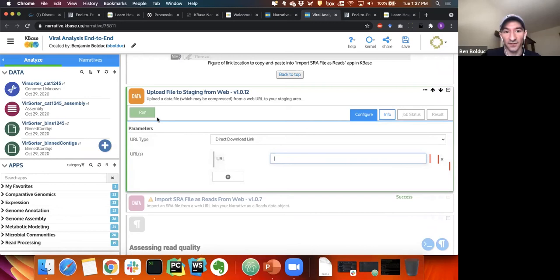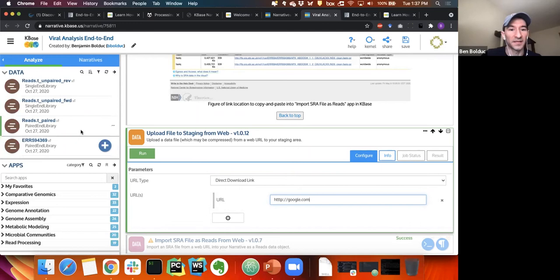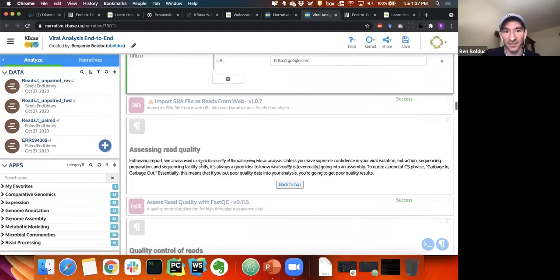So I could, do I have anything that I know? I could pick something from NCBI, but I won't. I guess this is one of those, you might have to trust me a little bit. If you type in a valid link, this is clearly, this is not going to work. Don't try this. Run, it will run this app, upload it into your data area, and then that will be available. I think you can specify what it actually is, like an assembly or something like that. And then you'll have access to it in your data panel.